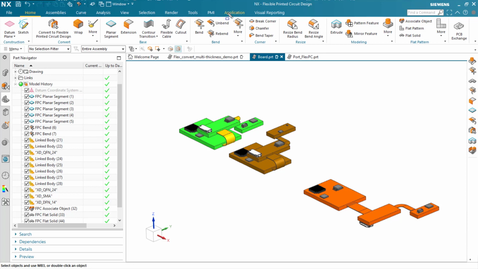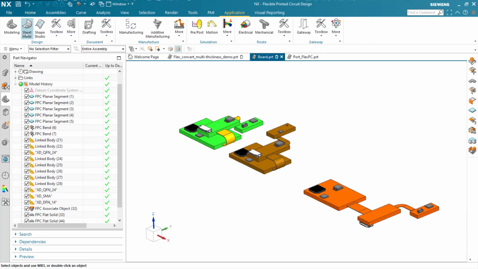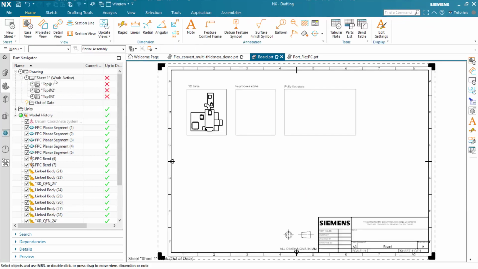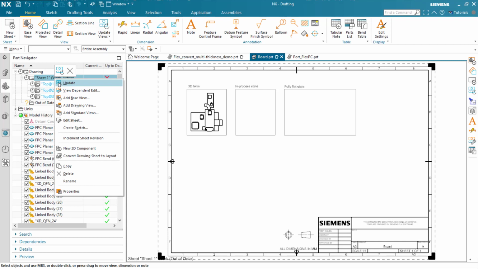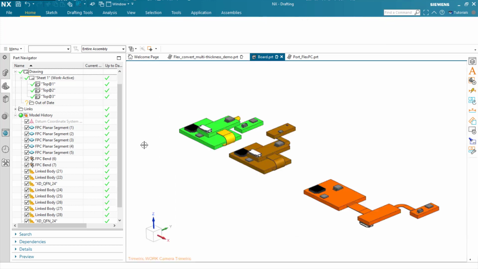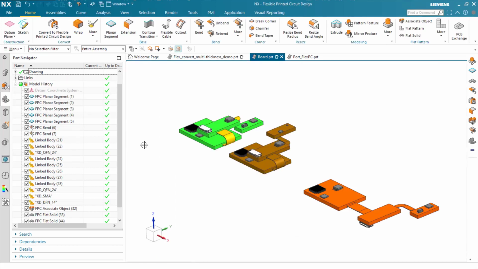Now if we switch to drafting application, we can push these different views down into the drawing, and here we've got a number of views set up with certain layers visible in view. So we've got clarity between the 3D form, the in-process state and the fully flat state shown on the drawing.